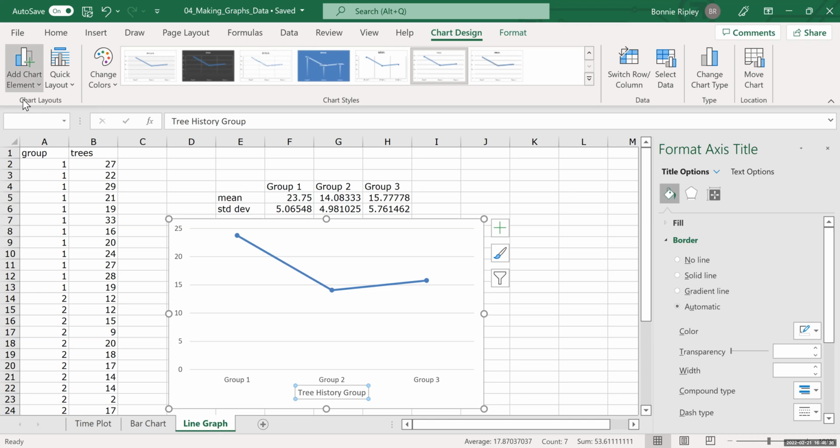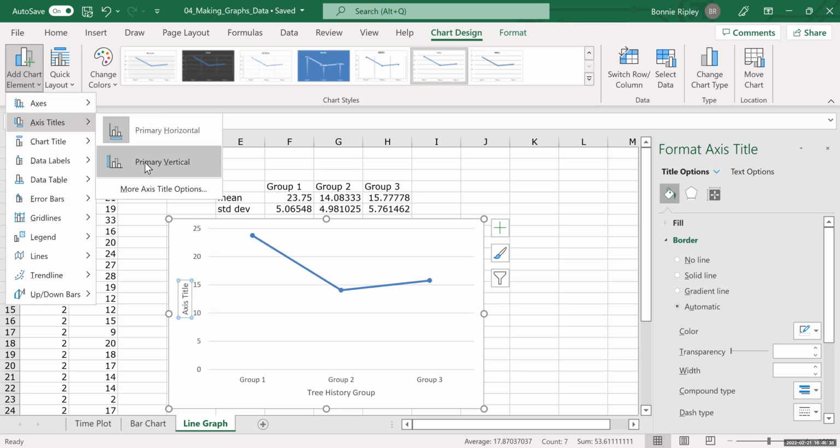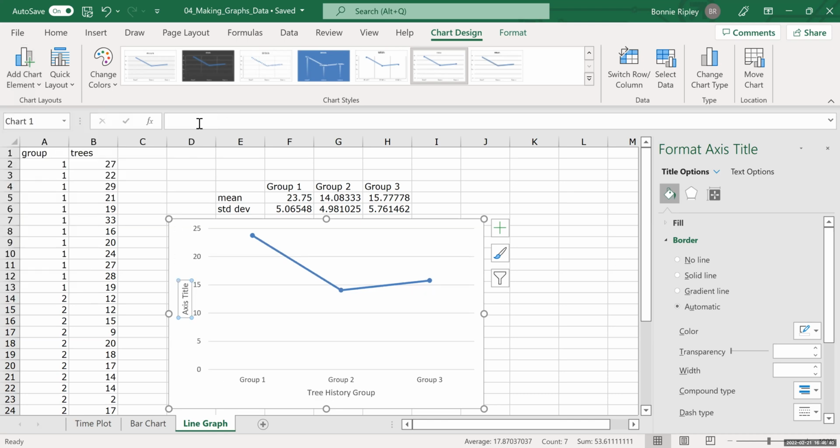I'm going to add a chart element again, axis titles, primary vertical, and I'm going to type, what is this, tree diameter at rest height in centimeters.